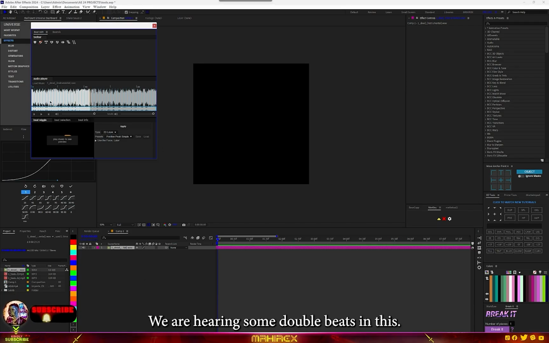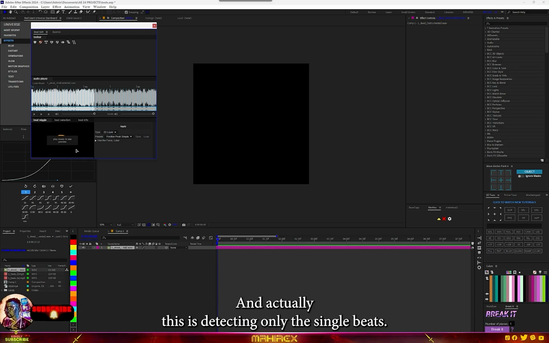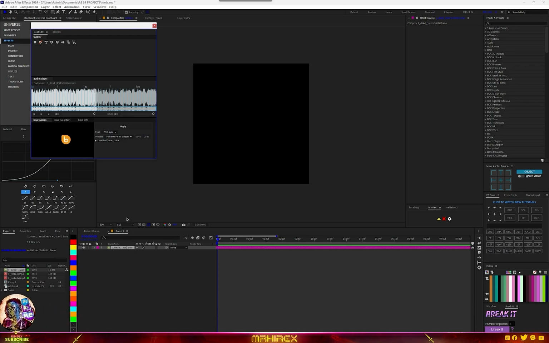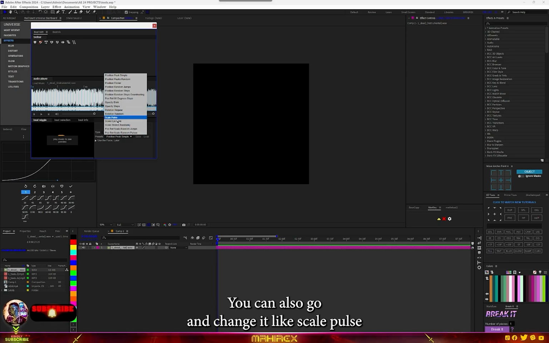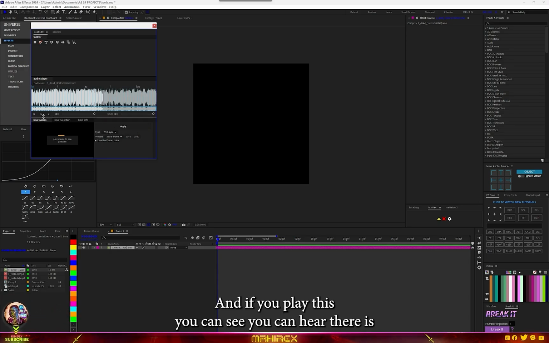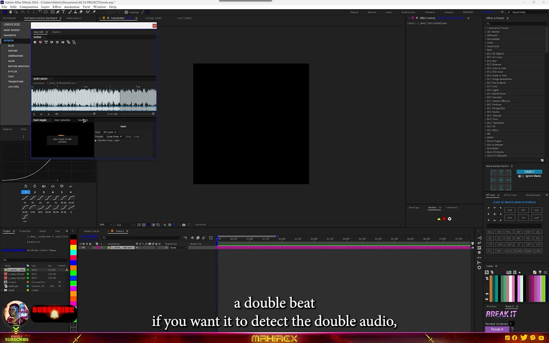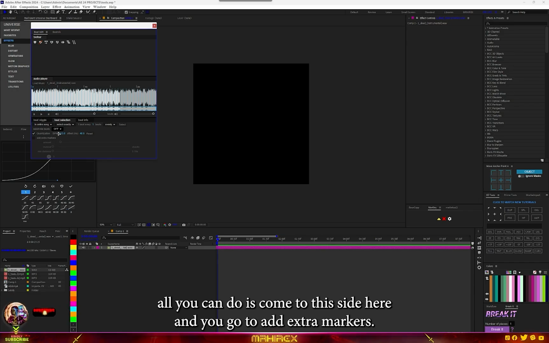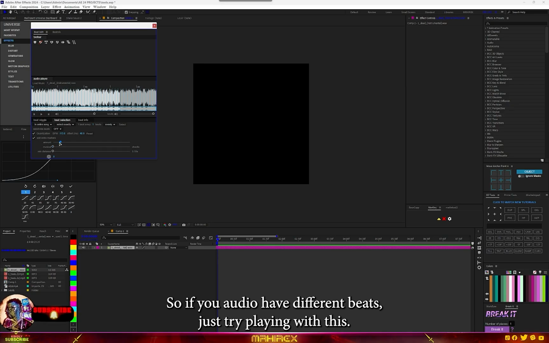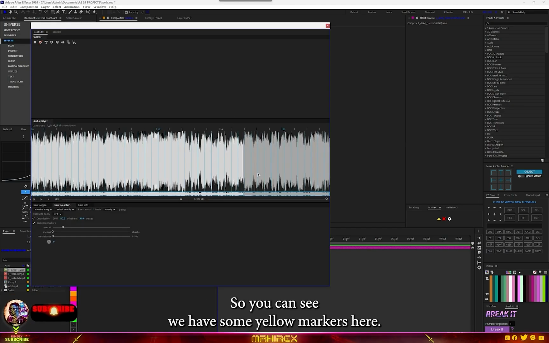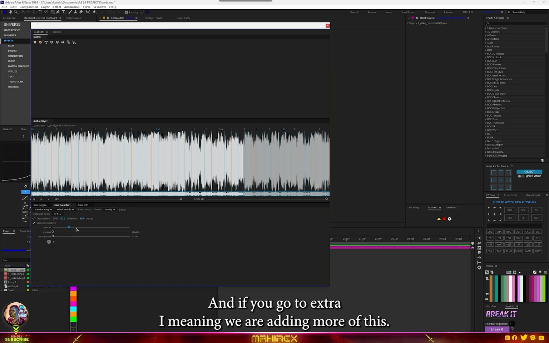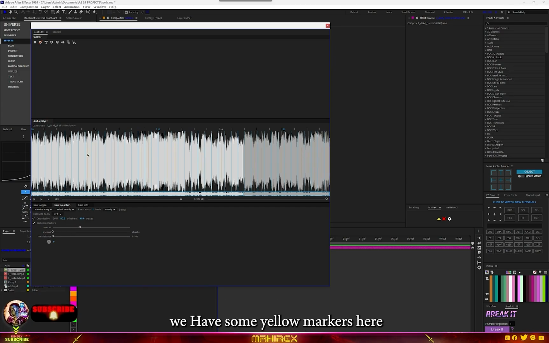We are hearing some double beats in this, and actually this is detecting only the single beat. You can also change it to scale, pulse, and if you play this, you can hear there's a double beat. If you want to detect the double beat, all you can do is come to this side here and go to add extra markers. If your audio has different beats, just try playing with this. You can see we have some yellow markers here, and if you go to extra, I mean you are adding more of these, you have some yellow markers here. Then just play and see if they are aligned.